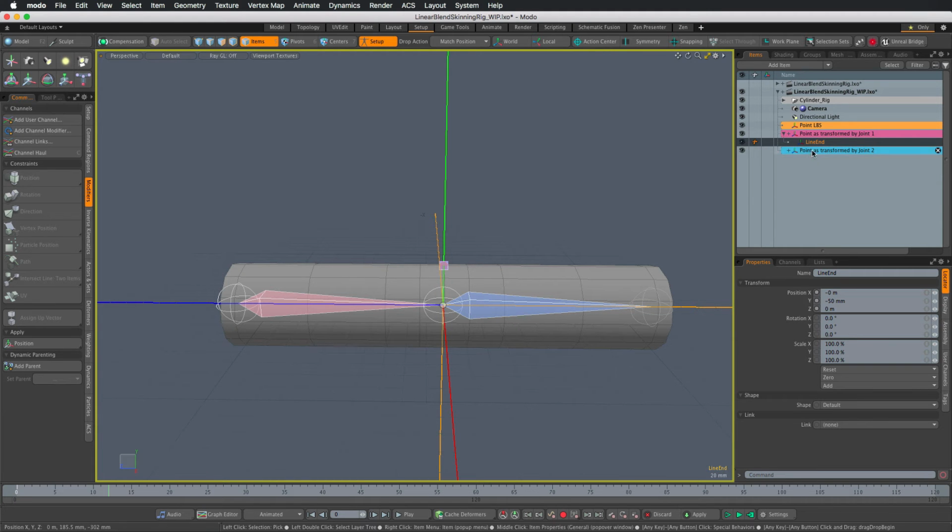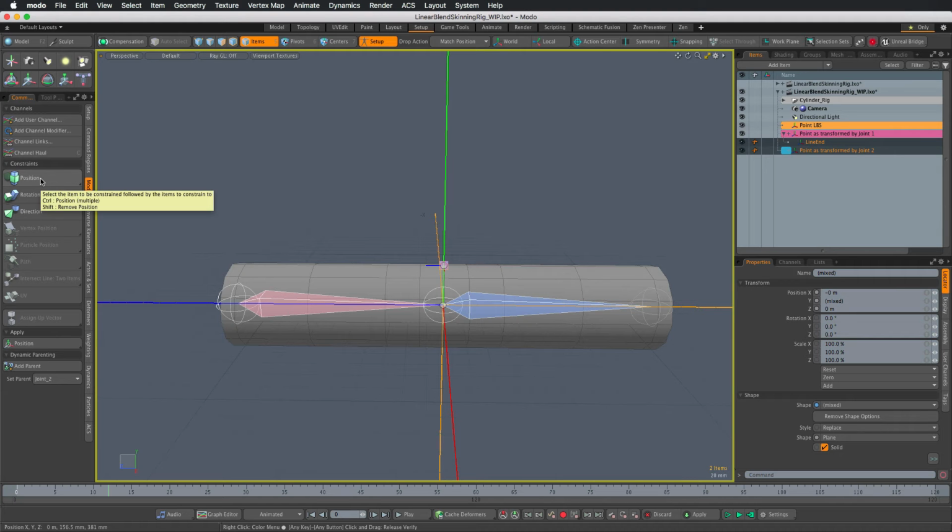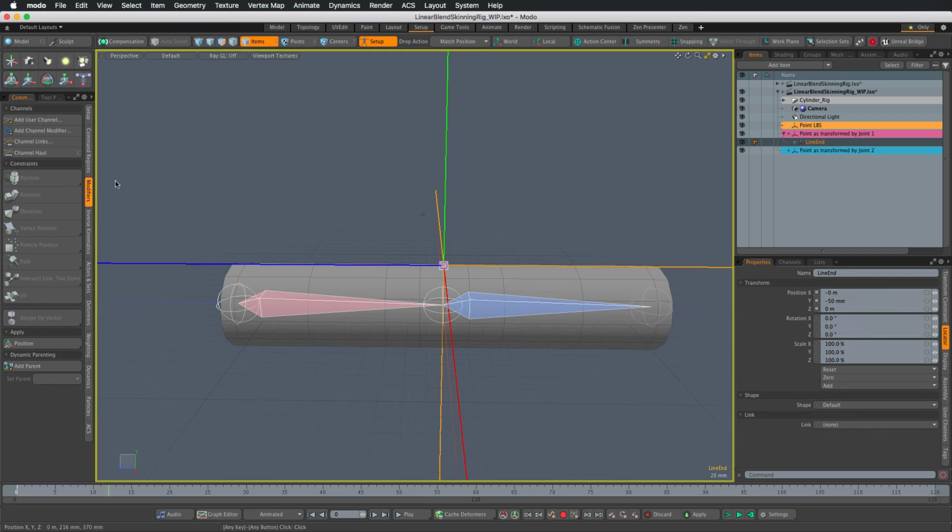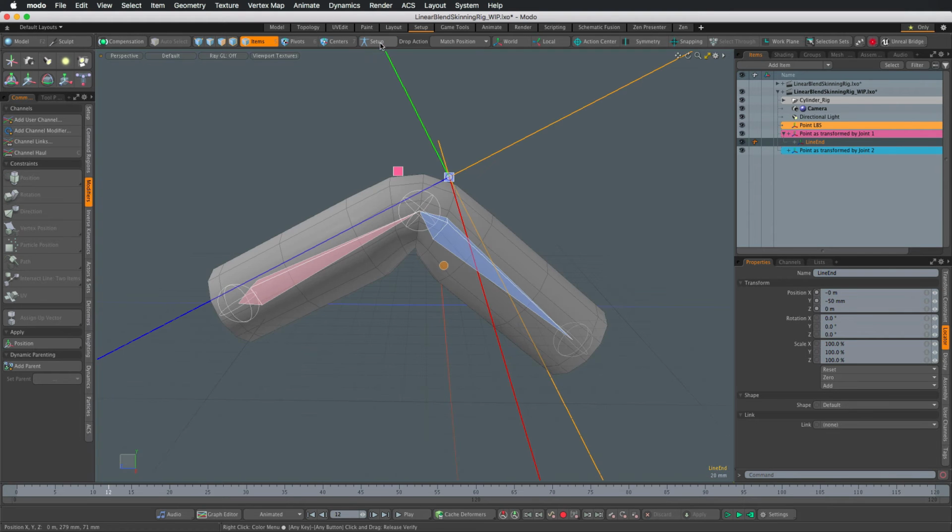And for this I'm going to select the line end, then select this other locator and just do a position constraint and make sure the compensation is off this time. Now you can leave the setup.